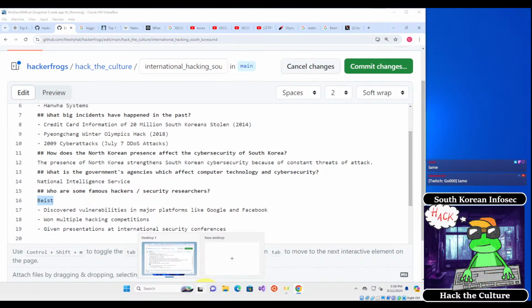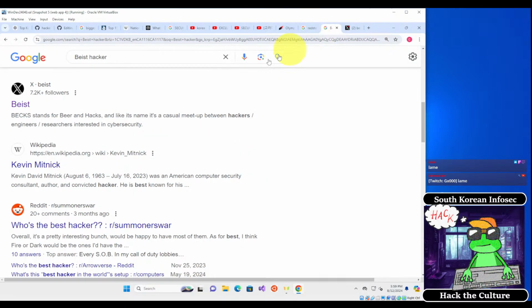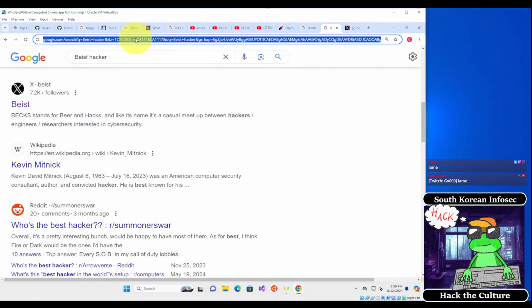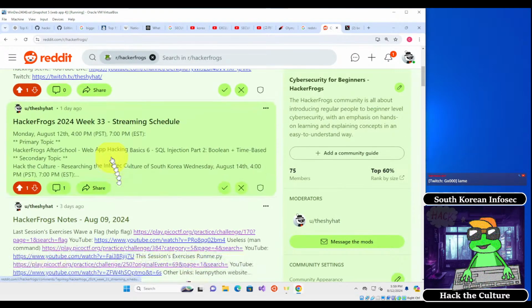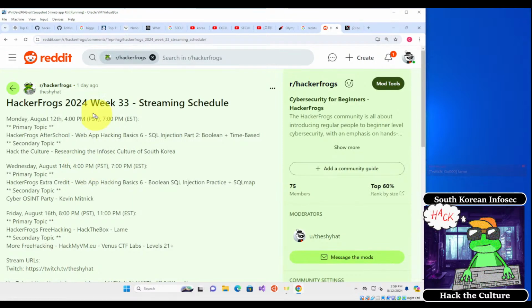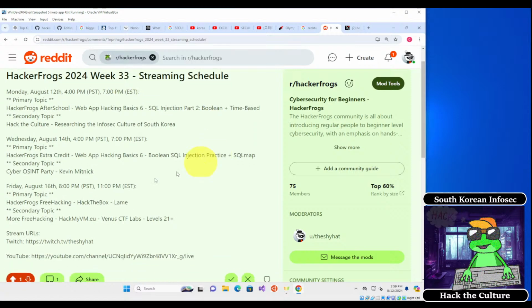And we're going to be back on Wednesday. What are we doing on Wednesday? Let me take a look at the Reddit real quick. So did you know that it's week 33 of 2024? There's only about 20 weeks left. So on Wednesday, we're going to be practicing Boolean SQL injection, and we're going to be learning how to use SQLmap. And then the secondary topic, we're finally going to get to Kevin Mitnick.